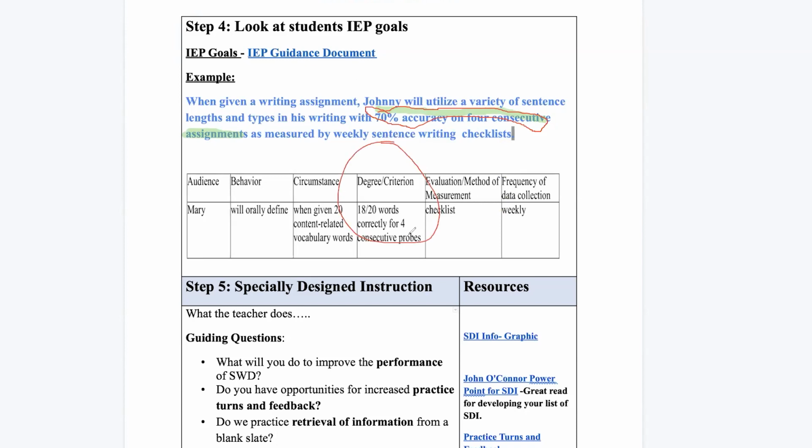Let's look at that. So that's why I added this table for this example now. Notice that it doesn't just say 70% accuracy, but it also makes that a little more definitive by including on 4 consecutive assignments. So you really need both pieces when you do that degree criterion. In both examples, you'll see 18 of 20 words on 4 consecutive probes. It just really hones that in and makes it a little more definitive in its measure.